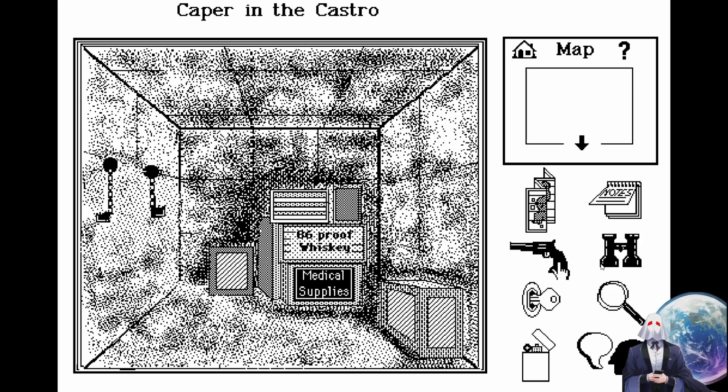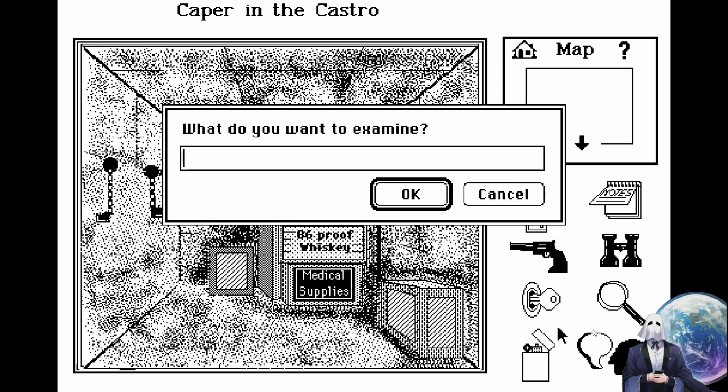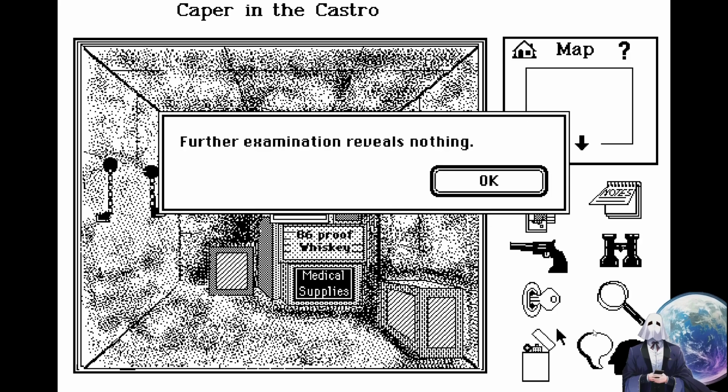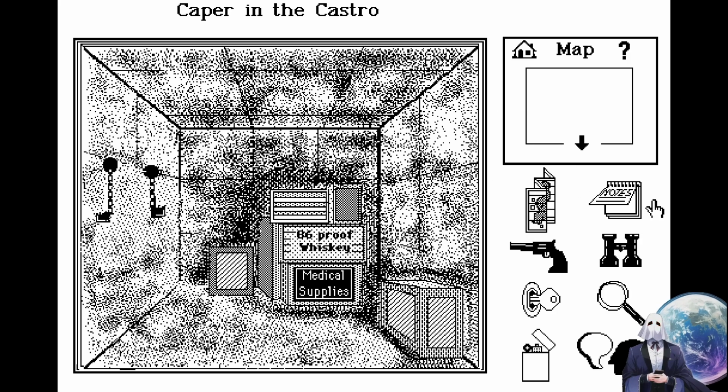Got a bunch of whiskey. Fact check the pixels all you want.